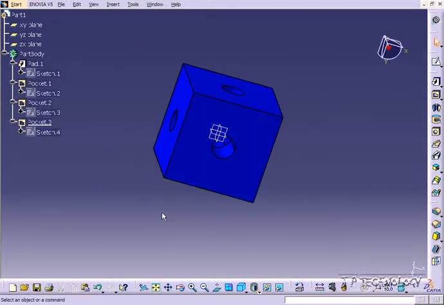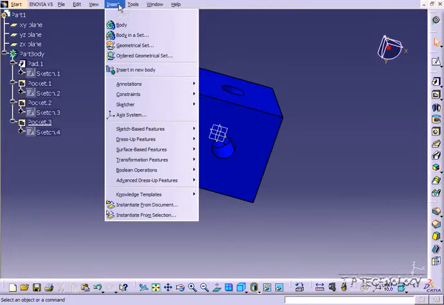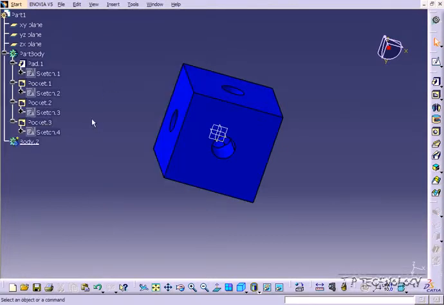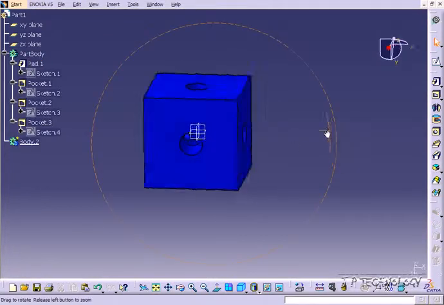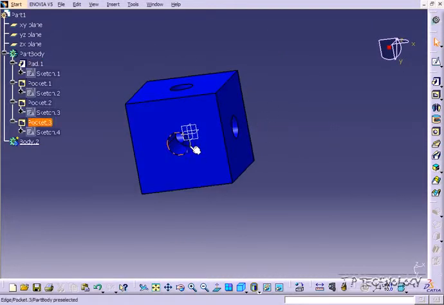Now we're going to create our other body that we're going to use for our Boolean operations. So let's click Insert, click Body, and now we have our other body. So we're going to create a sphere inside of here. So we're going to make a couple sketches to create our sphere.